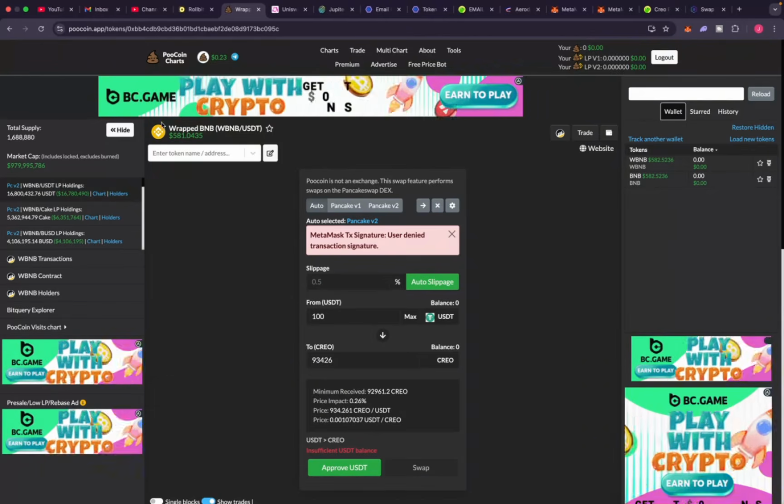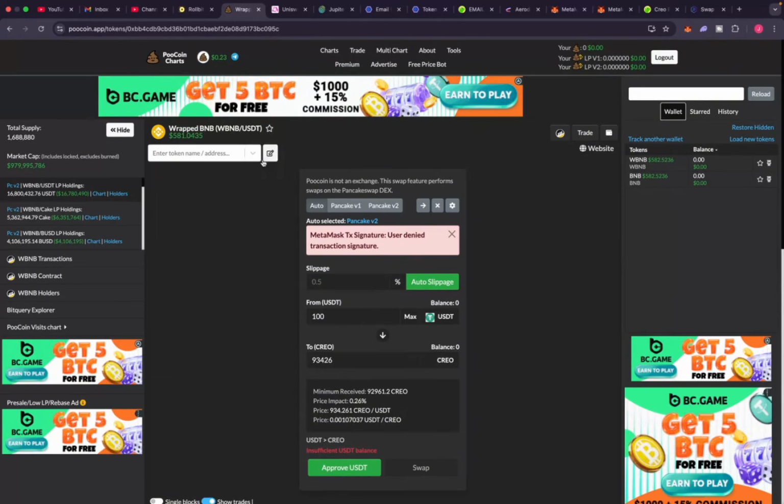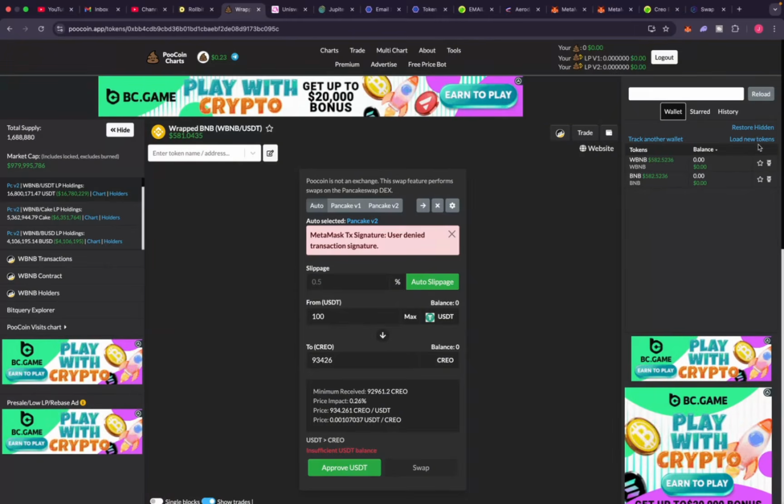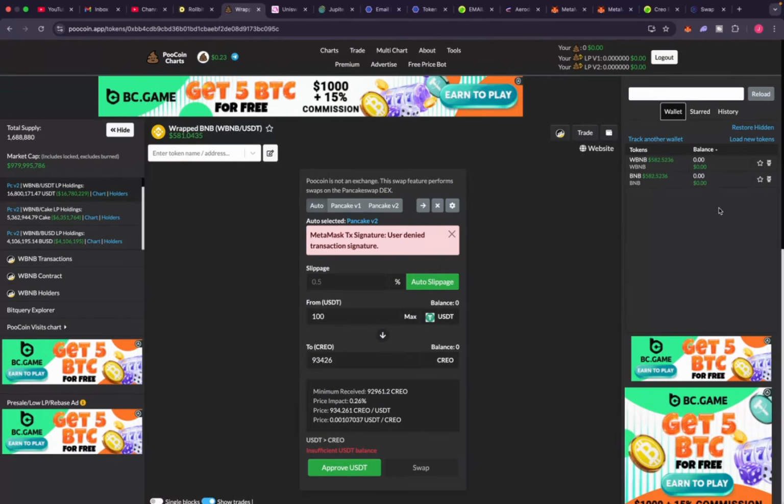Even though PZP does not allow me to buy on this website, trust me, if you have PZP on Binance Smart Chain and you connect to this Crew, you click on load new token, you see your PZP will show you the balance and the price.